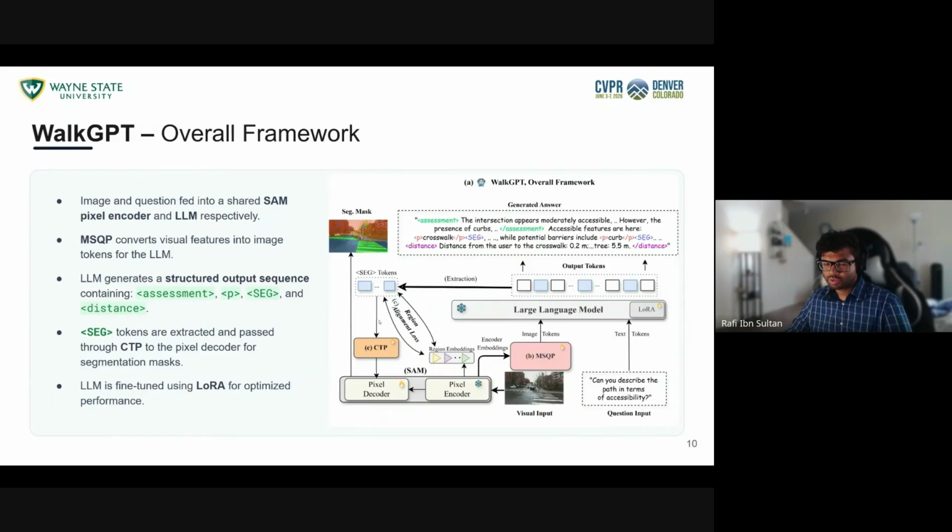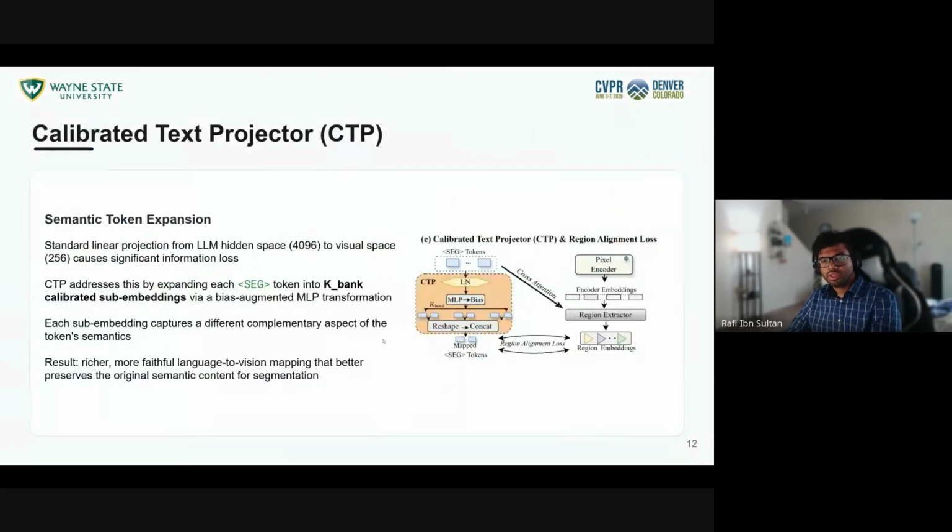Most of this work just uses a linear projection. So we improve that with this CTP. We're saying it's not going to be just a linear projection, but we're going to create multiple banks. So what does that mean? Standard linear CTP, like the one that we just said.